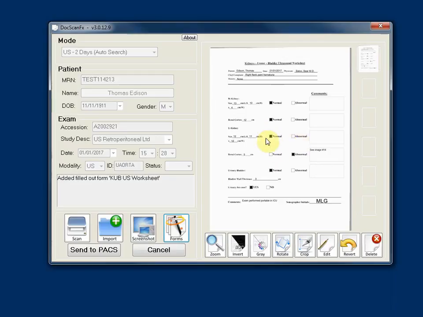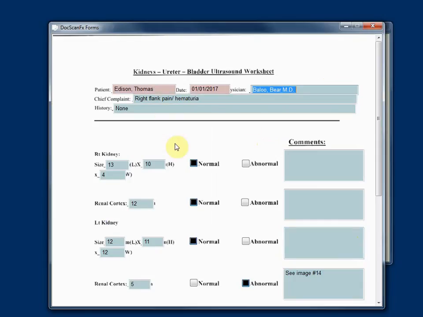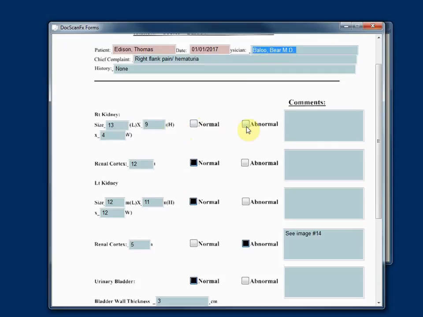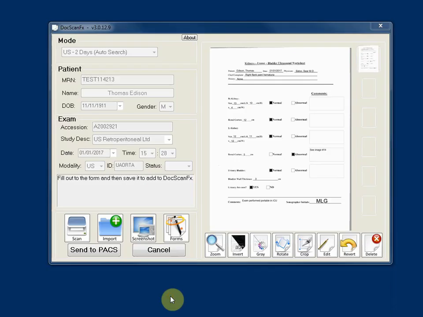If you had noticed that you had done something wrong, you can go back and click on the Revert button, and the form will be brought back up with all of the settings that you previously had in. Let's say it was 9, and you had meant to say abnormal. You then can resave it, and it would update the form appropriately.